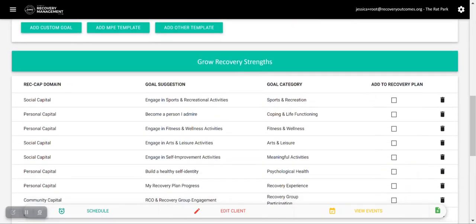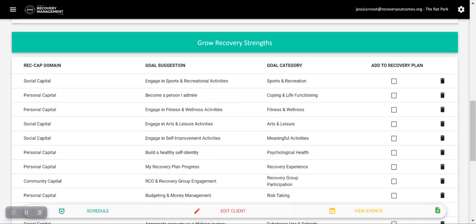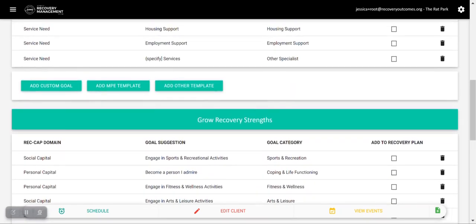But there may be instances where we can add in some of these goals to track things that are already being done inside of the program that they are participating in, or if they're going to certain events or mutual aid groups, etc. But we will go through that in a subsequent video as well. You do have the ability to add custom goals for the recovery strengths as well.